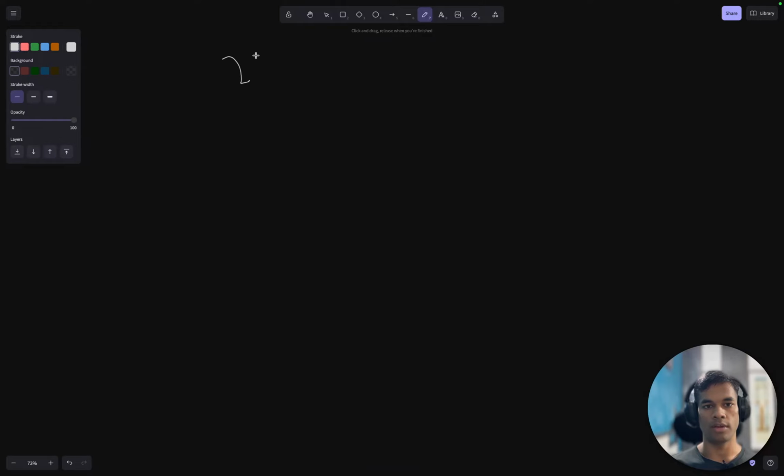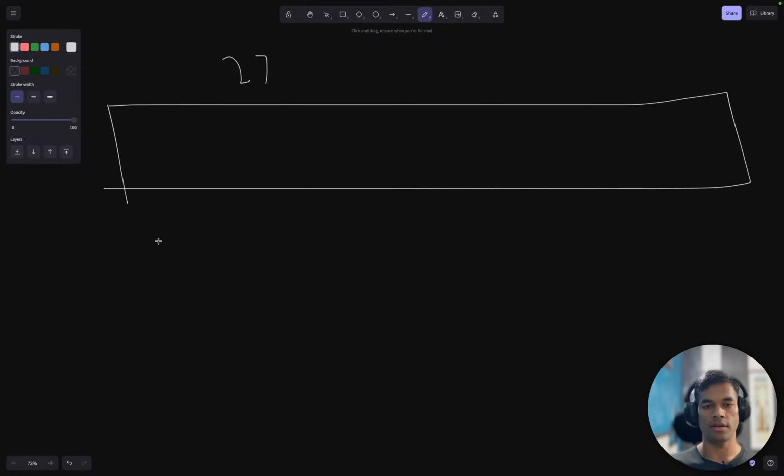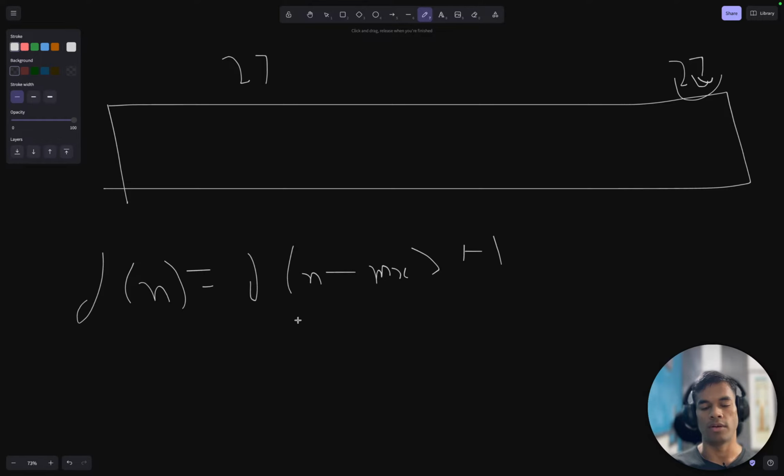So what I'm going with is for 27, I think recursion would be better here. I can start with 27 and I can see the answer. What I can remove from 27 would be 7. And the answer for any number n would be equal to the answer of f(n minus mx) plus 1, where mx is the largest digit in this given number.